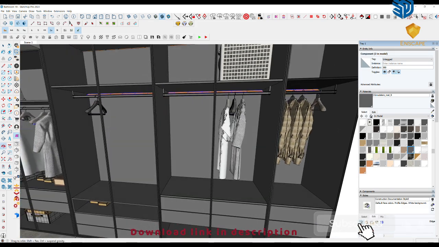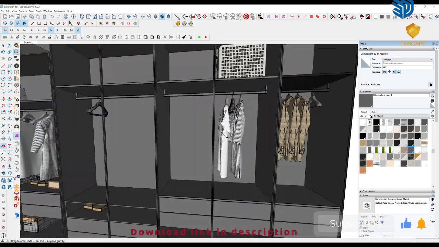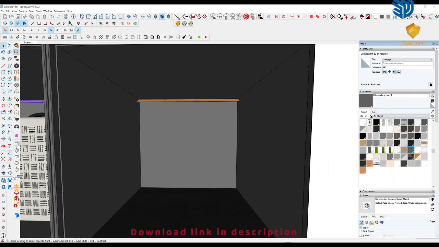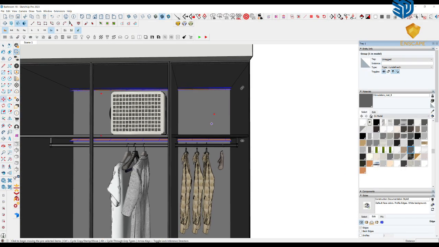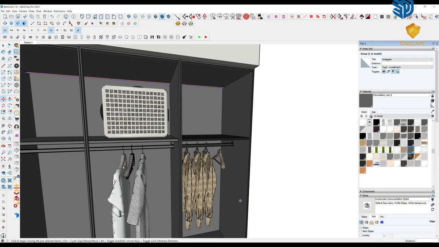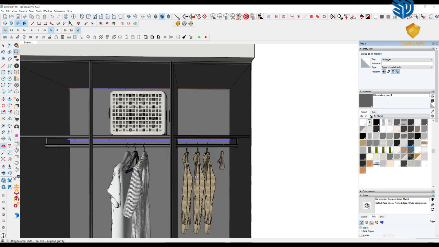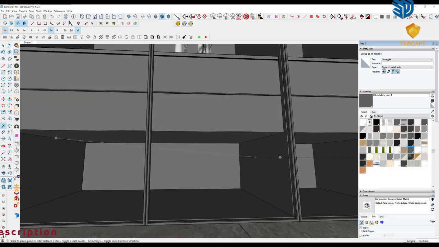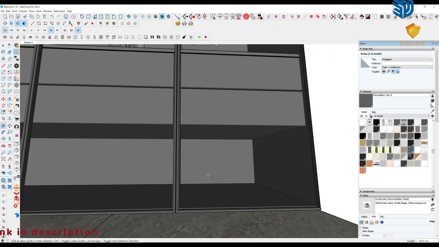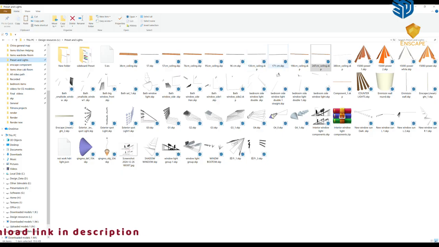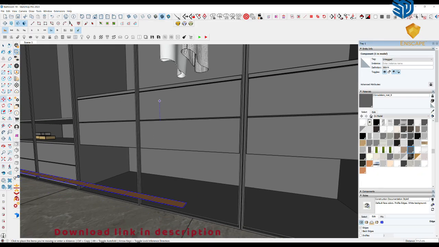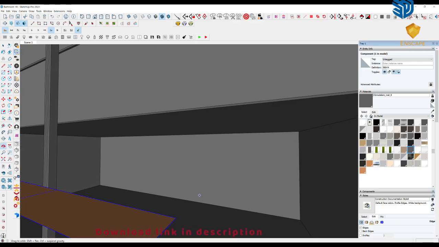Now adjusting the light, I use the line tool in SketchUp because it is very helpful for this. Now I add another lights. I already made these lights.